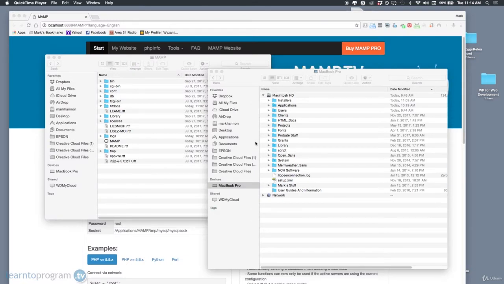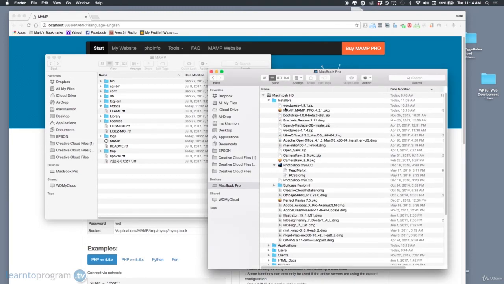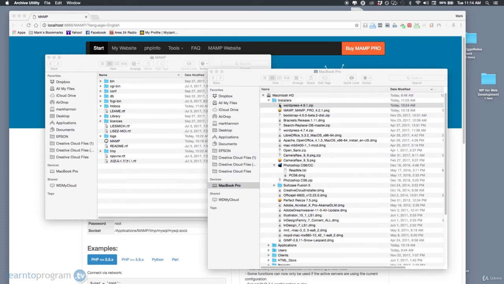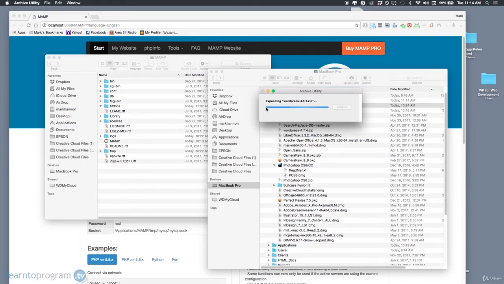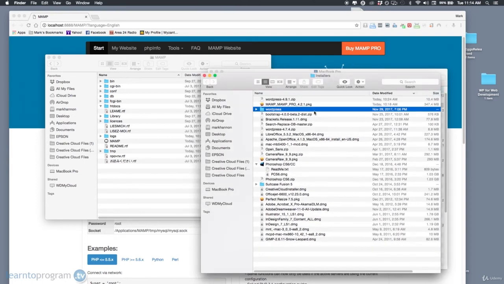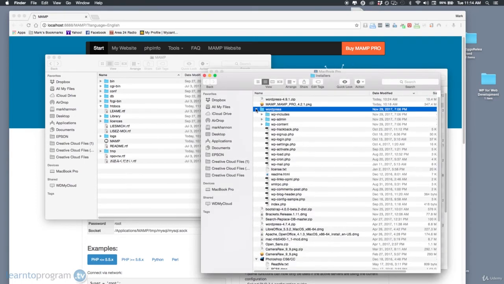So now that we have downloaded WordPress, we're just going to go back to our installers, and because we have everything sorted by date modified, it's right there at the top. So all we need to do is double click the WordPress 4.9.1 zip file, and it will extract, and we now have a WordPress folder with all of the WordPress files in it. And all we're going to do is drag this over to the htdocs inside the MAMP folder.